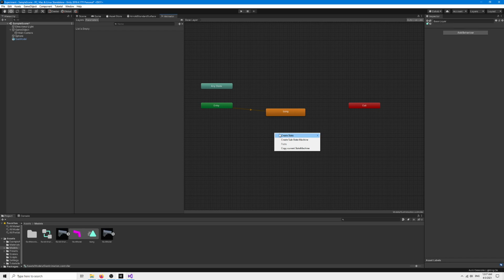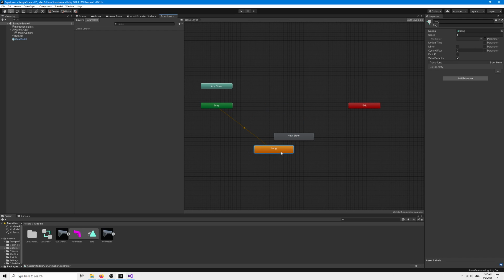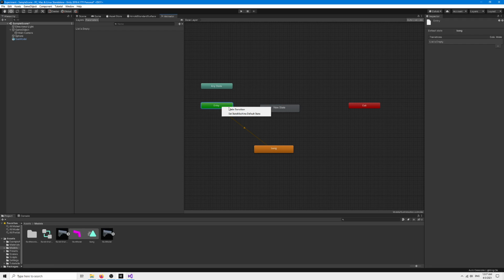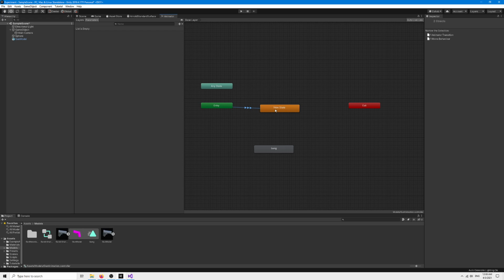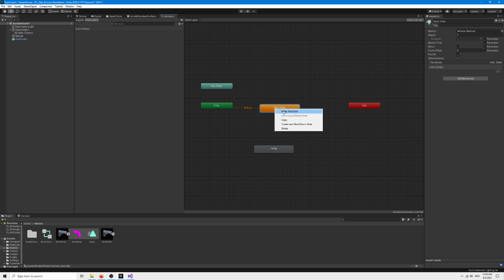However, I will instead create... Oh. Okay, I guess an empty state is able to be created from here anyway, so I was always curious about that. And you can set this as the layer default state. I don't know what those three mean, but it works. Make transition to bang and back.